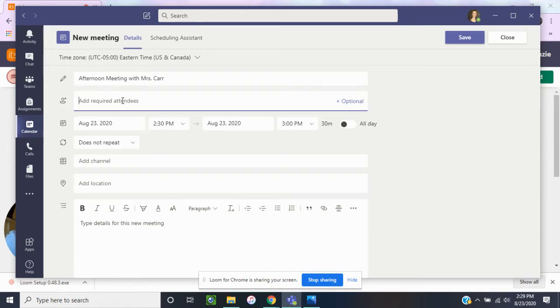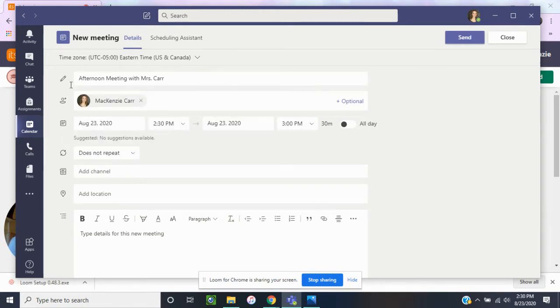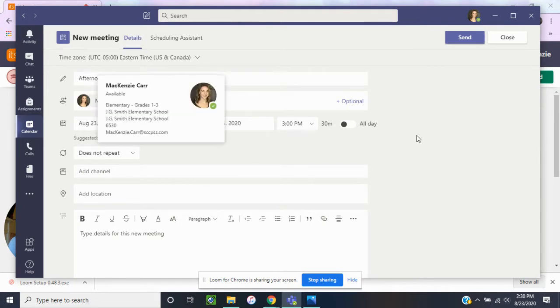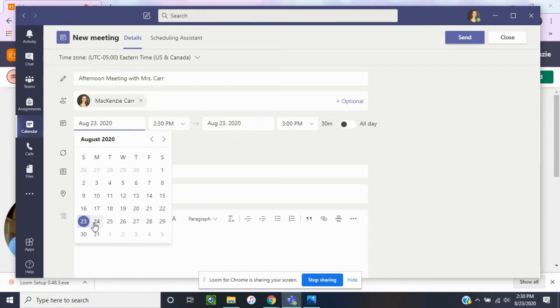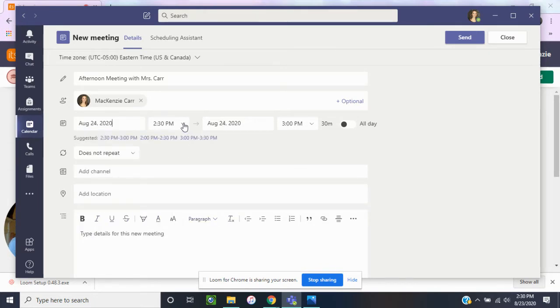required attendee. So I'm going to type in my school email, and it's not going to populate in this little box right here. You have to type in your full email. Then you're going to click off to the side, and that is when you will see that it is your email. The next thing you're going to want to do is select the day that you want your meeting to start. Select the time, let's say 1 o'clock, and we'll make it go until 2 o'clock.